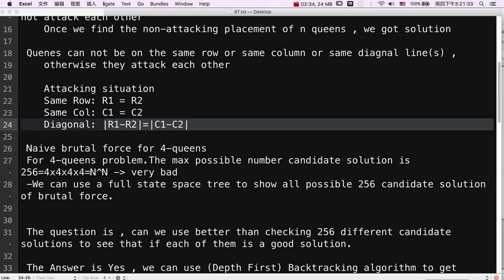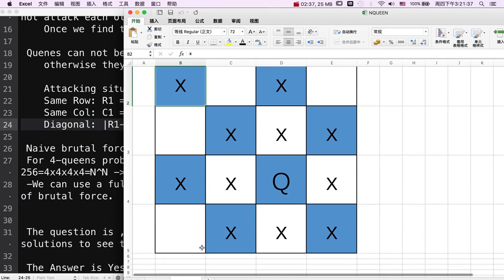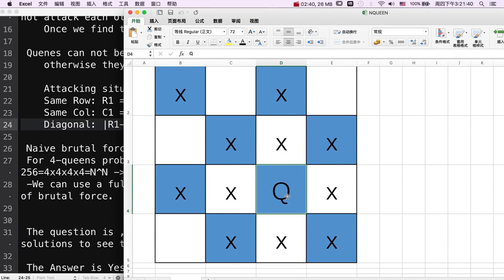So what does that mean? Let's say we have to make a decision if we can place a queen at this position, and we have to make sure that no other queens are placed at the same row, no other queens can be placed on the same column, as well as on the same diagonal line, both the main diagonal line and also the diagonal line here.